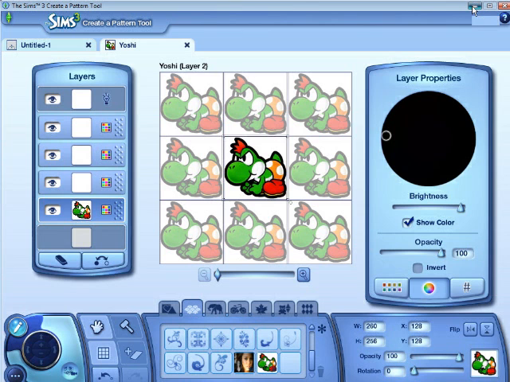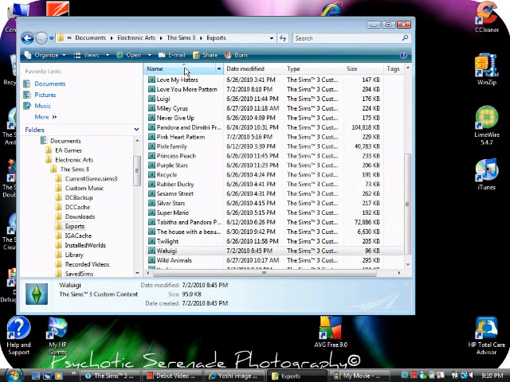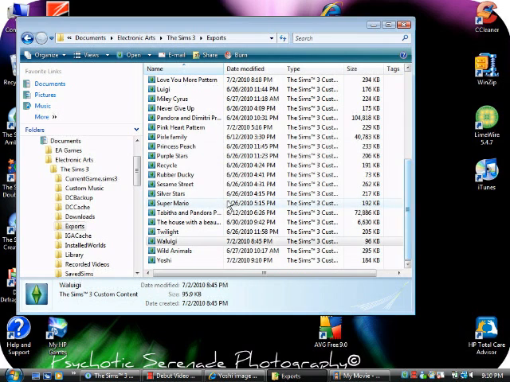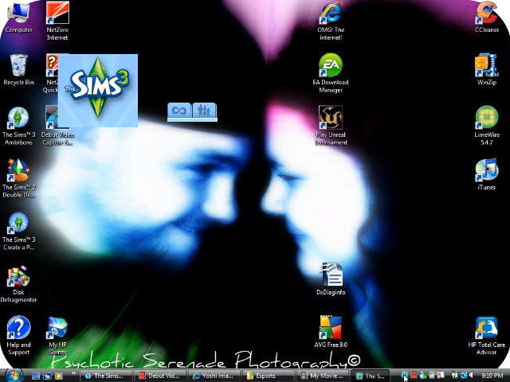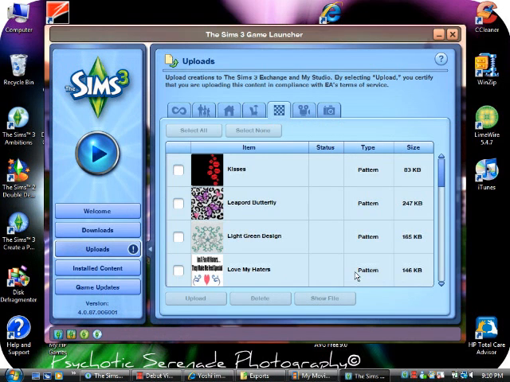Now what you do from here is minimize your Create a Pattern tool and open My Documents. Go to Electronic Arts, The Sims 3, Exports. Then scroll down to wherever your pattern is and double click its name. Mine is Yoshi, and I'm not going to do it because sometimes my launcher takes a while to upload. So anyway, what will happen is after you double click it, your launcher will appear.